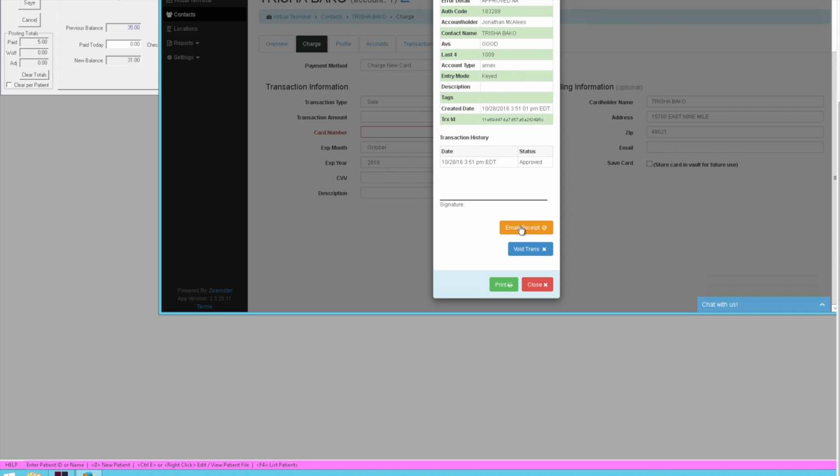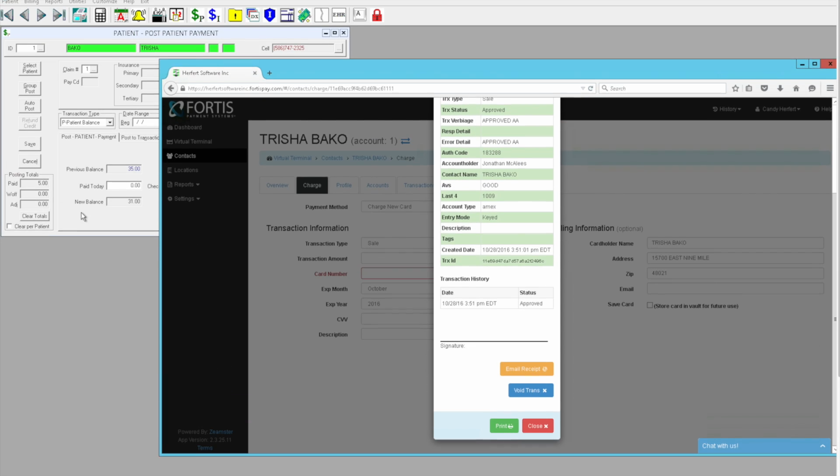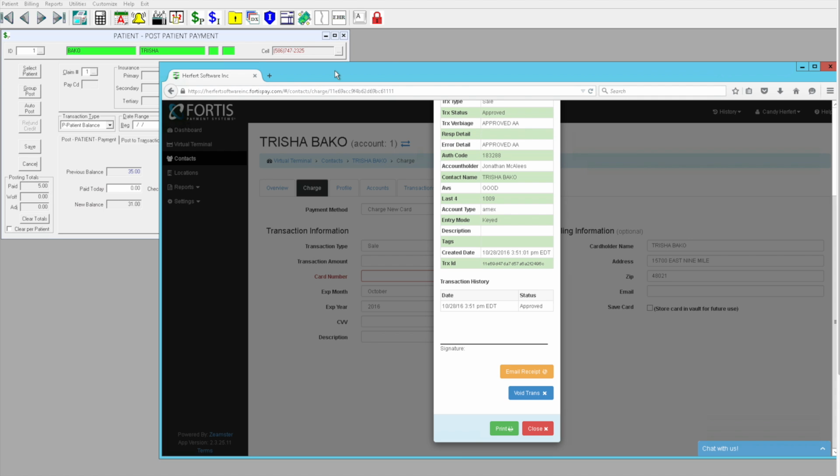We're going to pull the email address over from Herfert. So there's nothing you need to do. We'll automatically pull the patient's email address over from the Herfert system. And you can either click the button to email the receipt, or you can automatically have the system email receipts every time a patient runs a transaction.